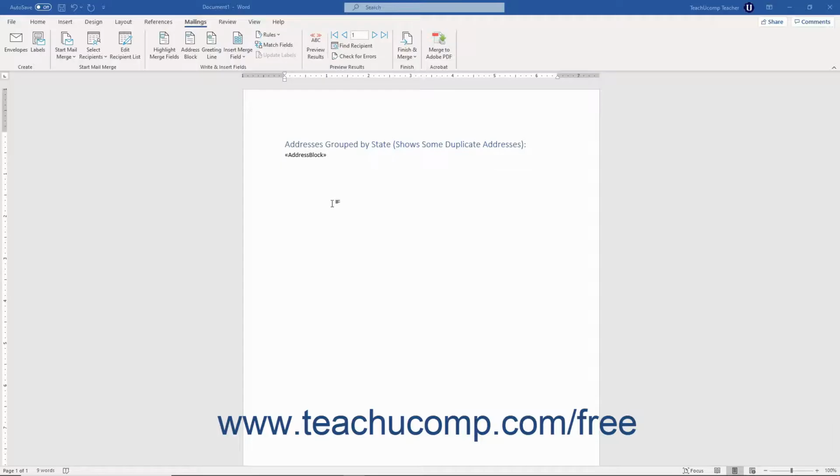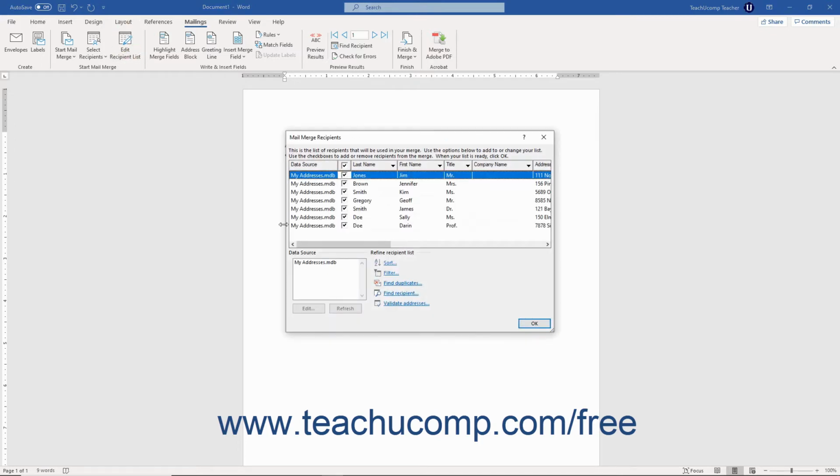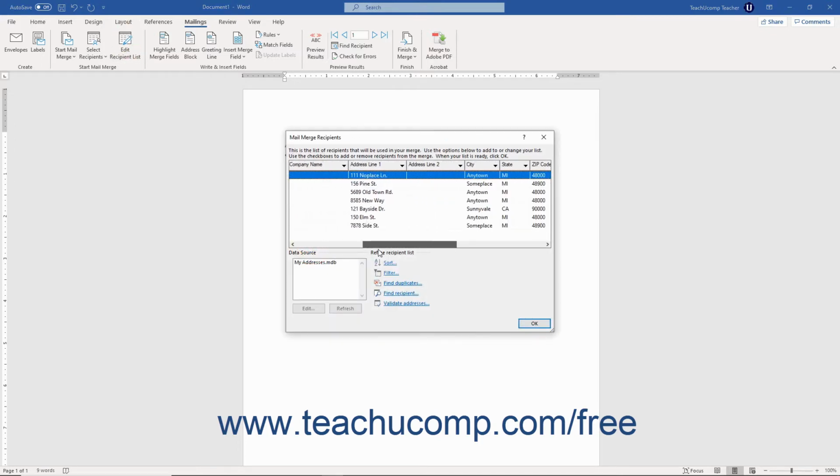www.teachucomp.com/free. The next record if mail merge rule in Word lets you print the next record without waiting for the next page based on the value of a corresponding data field for the recipient record.